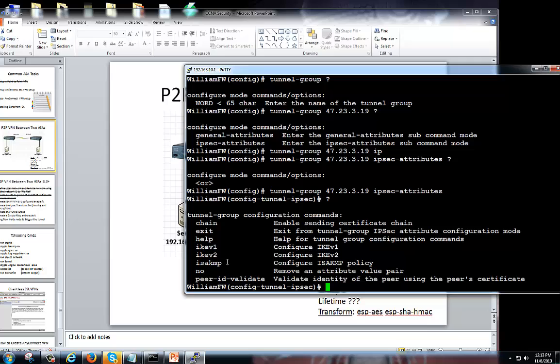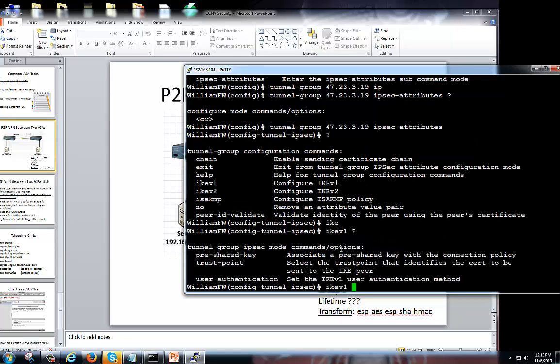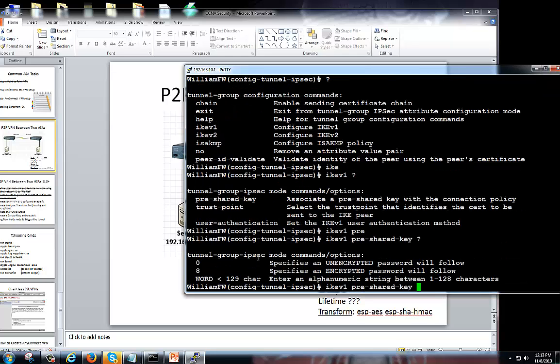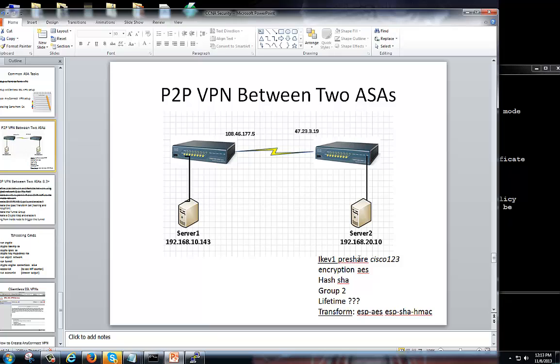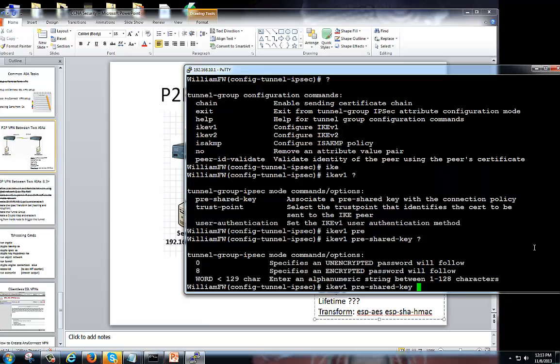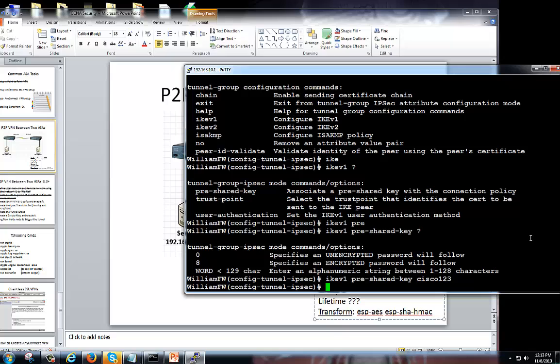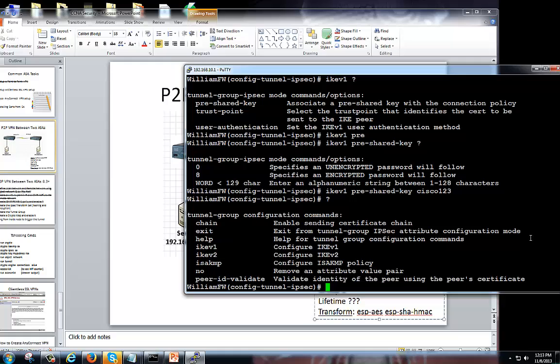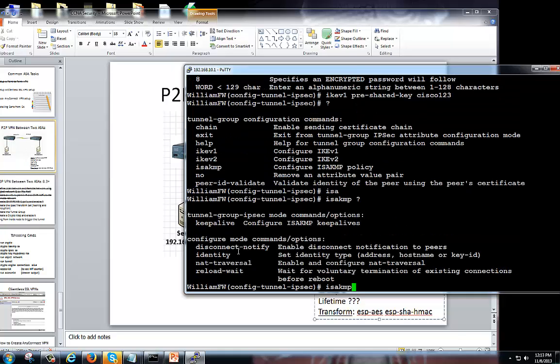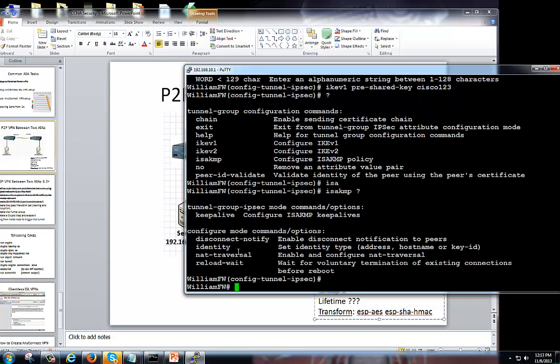Here, this is where I'm going to specify my pre-shared key. We said we were using IKE version 1, so we'll put that there. Pre-shared key. This is where I'm actually going to type in my password. And we said from the other side, the pre-shared key was Cisco123. Cisco123. Hit that in there. I believe that should be it. Chain key, I don't think there's anything else. No, we don't have to put that in there. Okay.